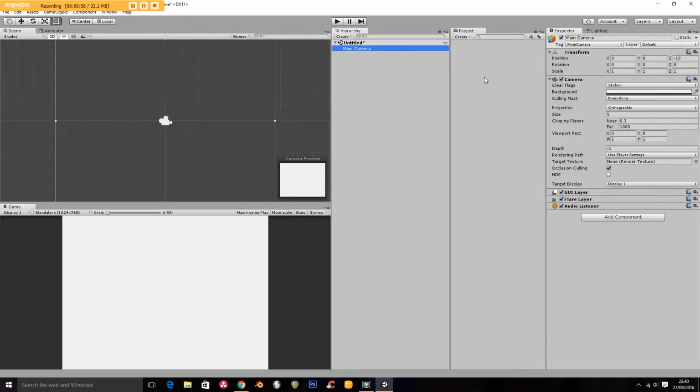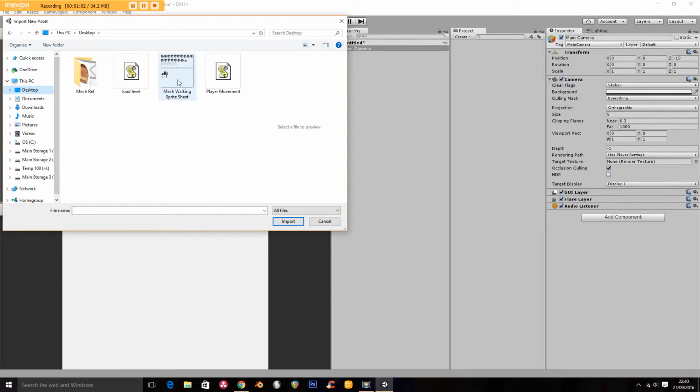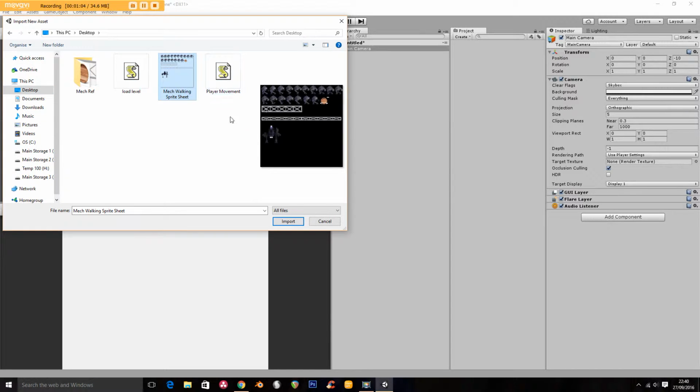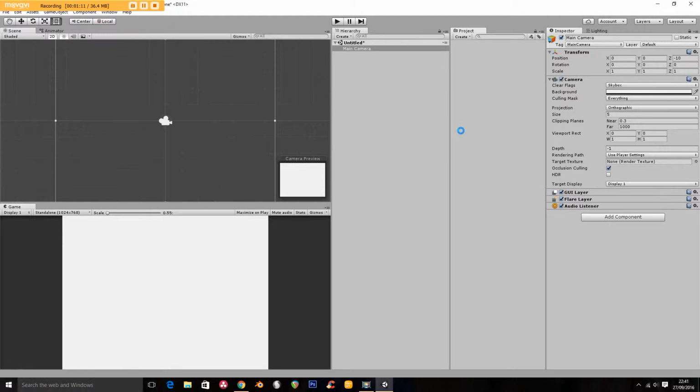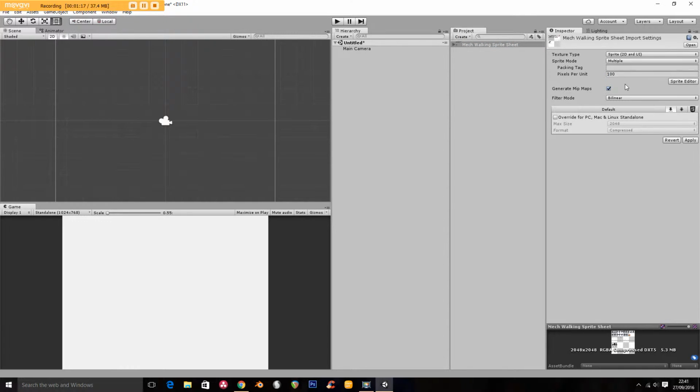We're going to import our sprite. So import new asset. We go to our desktop, and there's my sprite. There's my two scripts. I'll be getting them later. And you can see I've got a few more assets in the sprite sheet, so I'm going to import that. I'm going to change it to being a multiple sprite because there's multiple sprites inside the single sheet.